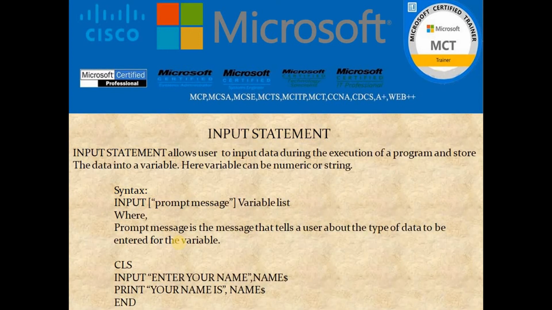Okay. Now the next statement that we have is the input statement. This is also widely used, the most commonly used statement. The input statement allows a user to input data during the execution of the program. For example, if you write let a equals 20, now a is constant, it is not going to change the value because you have already assigned the value. Whereas if I do input a, in that case, every time you run the program, during the execution of the program, the value of a can be changed.